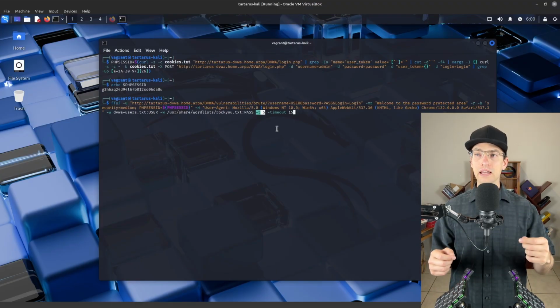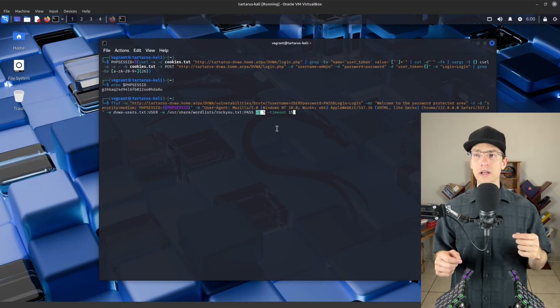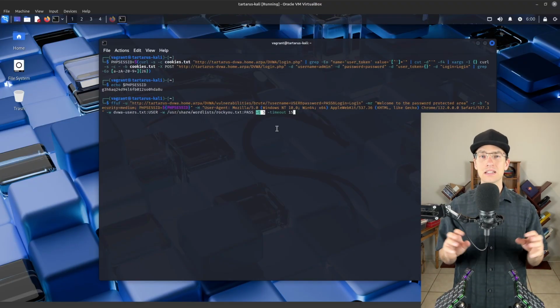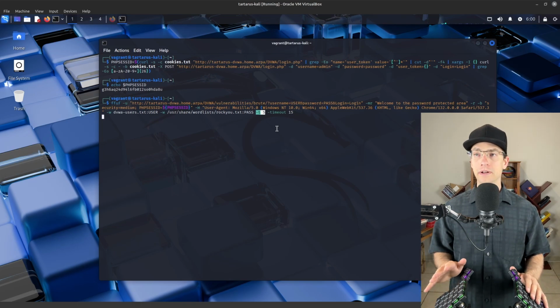And then you're going to want to stipulate a timeout for the actual requests. In this instance, it's 15 seconds. That's the request timeout. That's not the total time before it actually gets a response.